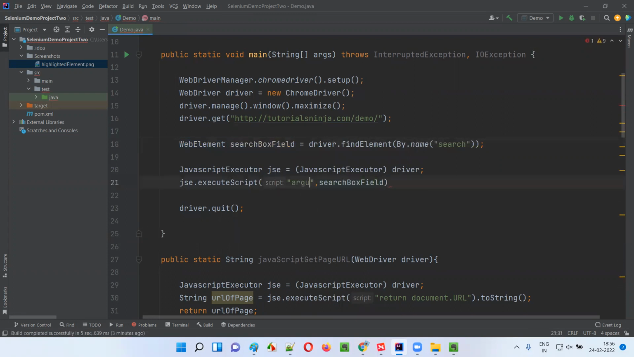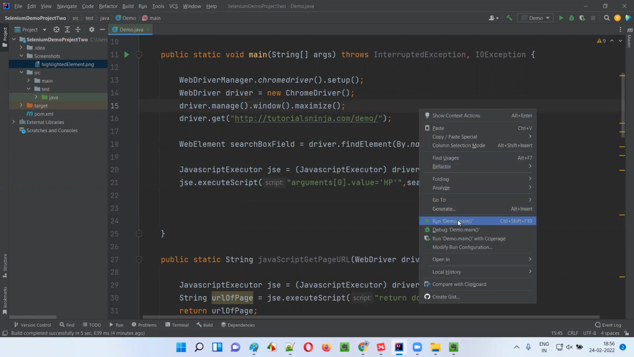Now here I can simply say arguments of 0 dot, what I have to do, value. I have to change the value of this argument, is equal to, let me put semicolon here, is equal to, in single quotes guys, in single quotes give the value. Whatever the value you want to enter, you have to give. For example, I want to type HP, give the HP text here. Fine. So into the search box field using the JavaScript, I'm going to type HP. Now run the script and I'll not quit the browser so that we can see properly. Run this code.